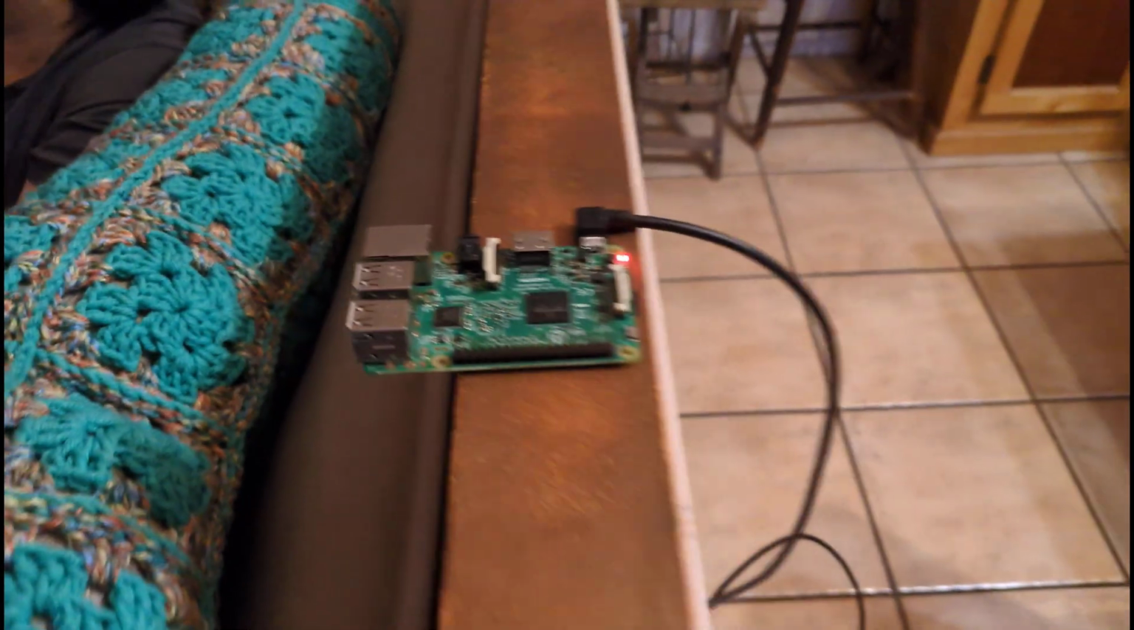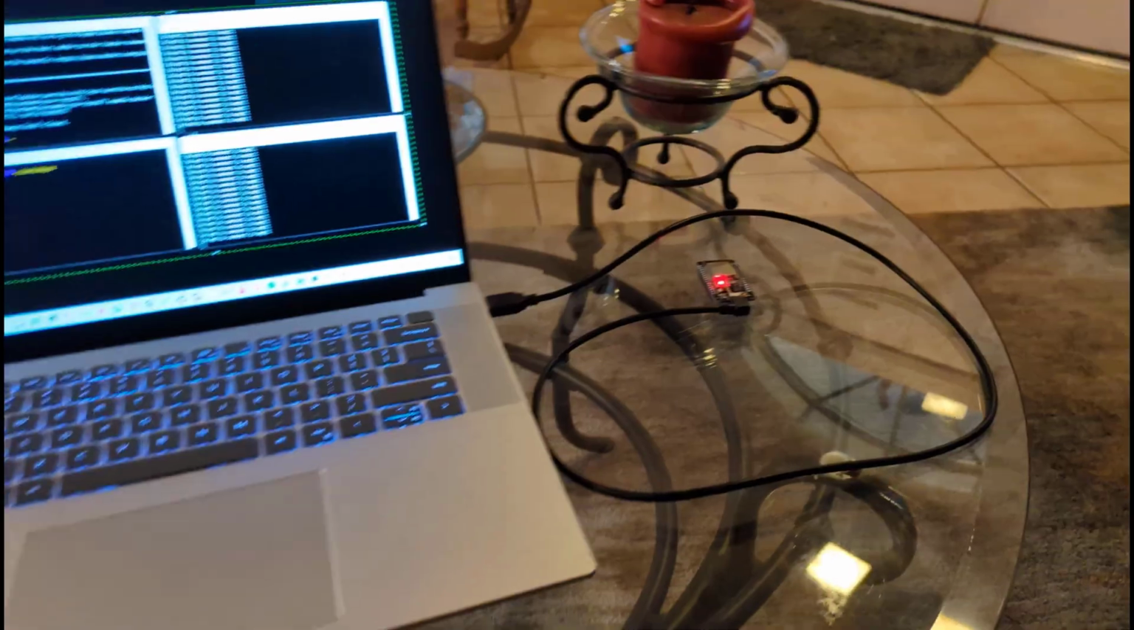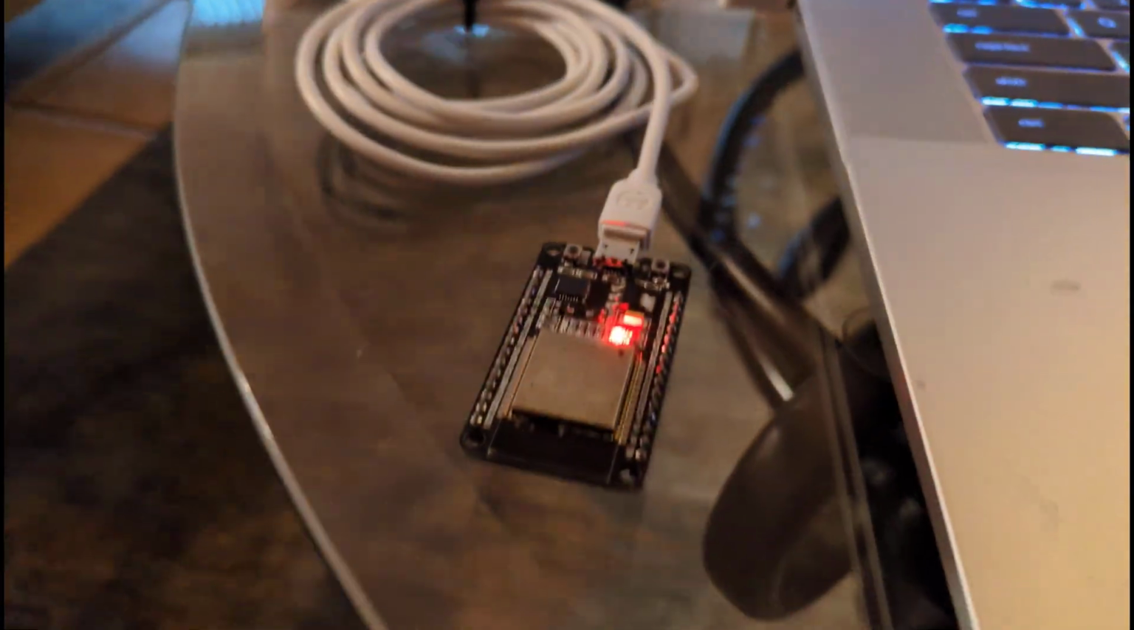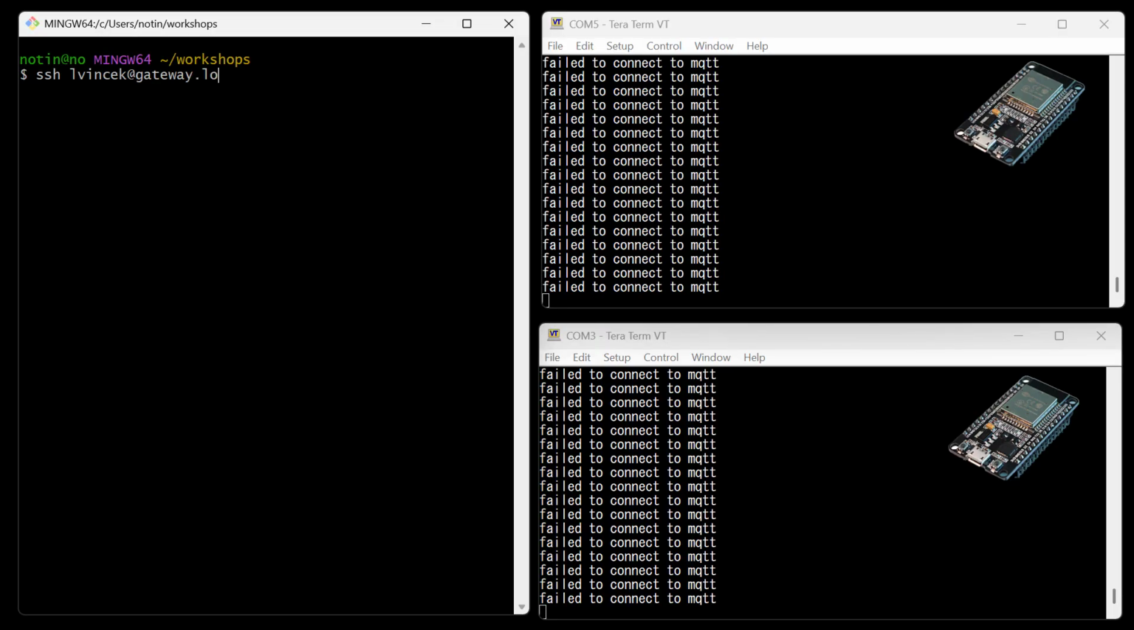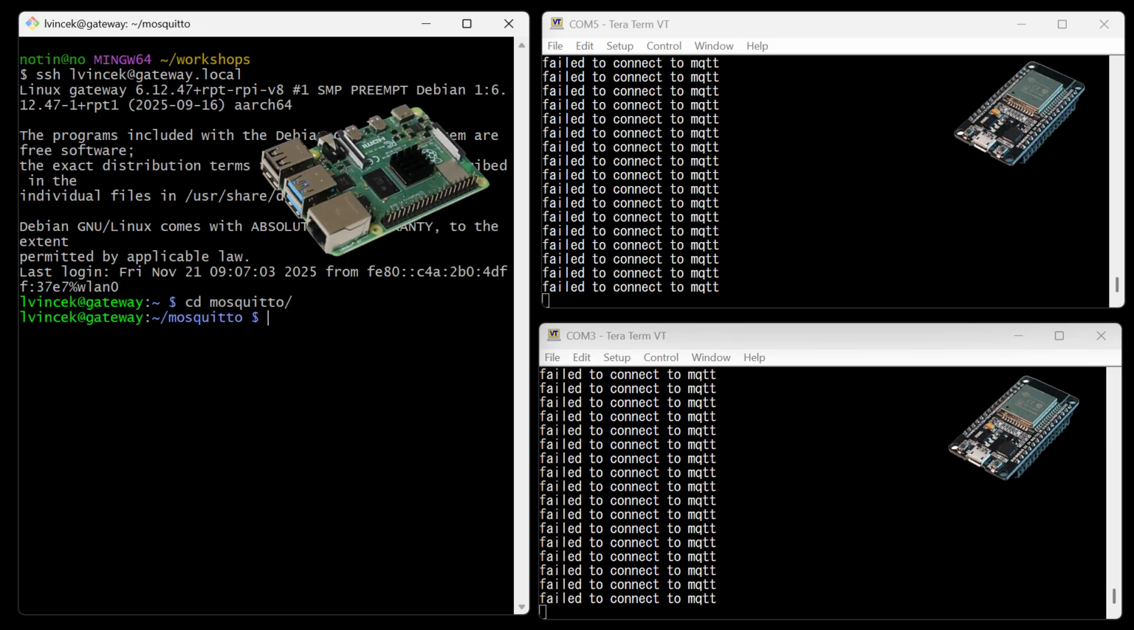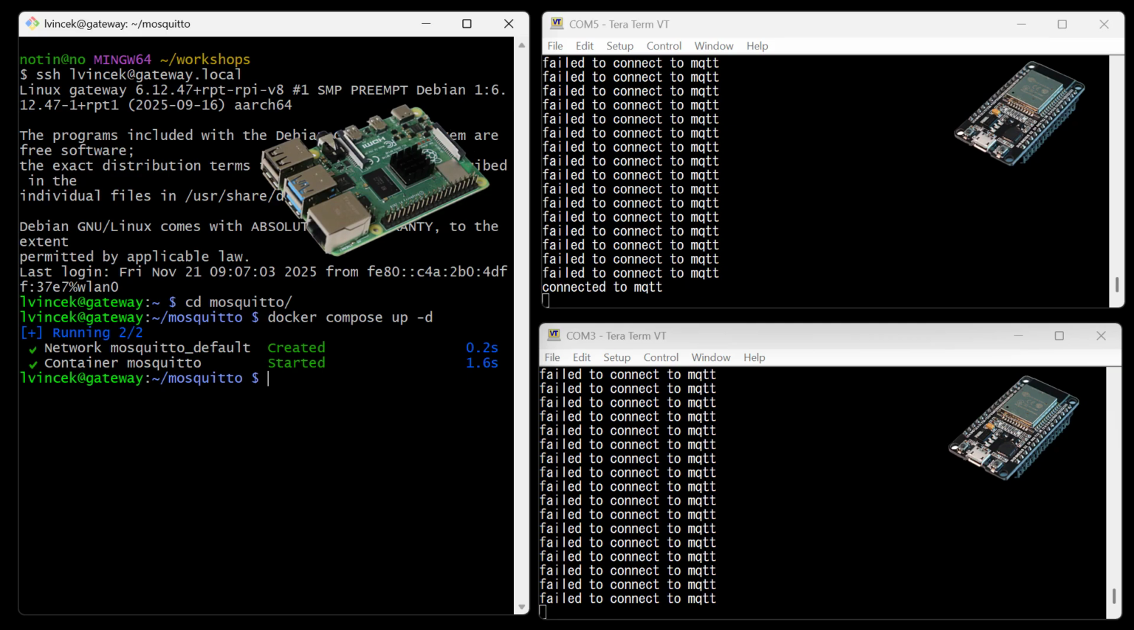This Raspberry Pi is plugged into the wall and attached to the local network. These ESP32s are attached to the local network, but they're also plugged into the serial ports of this laptop, so I can see their serial outputs. When I SSH into the Raspberry Pi and Docker Compose up on my Mosquitto container, the devices attach and start talking to each other.